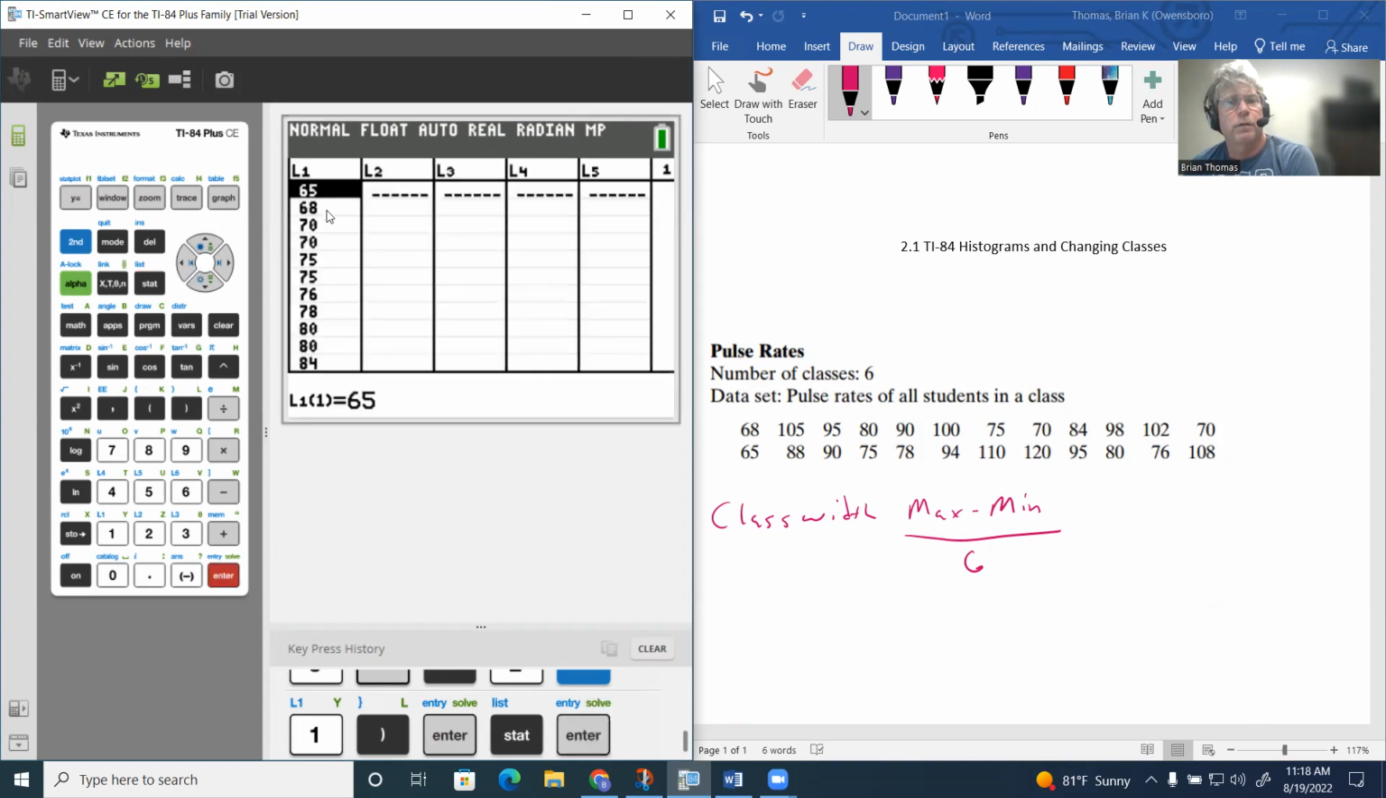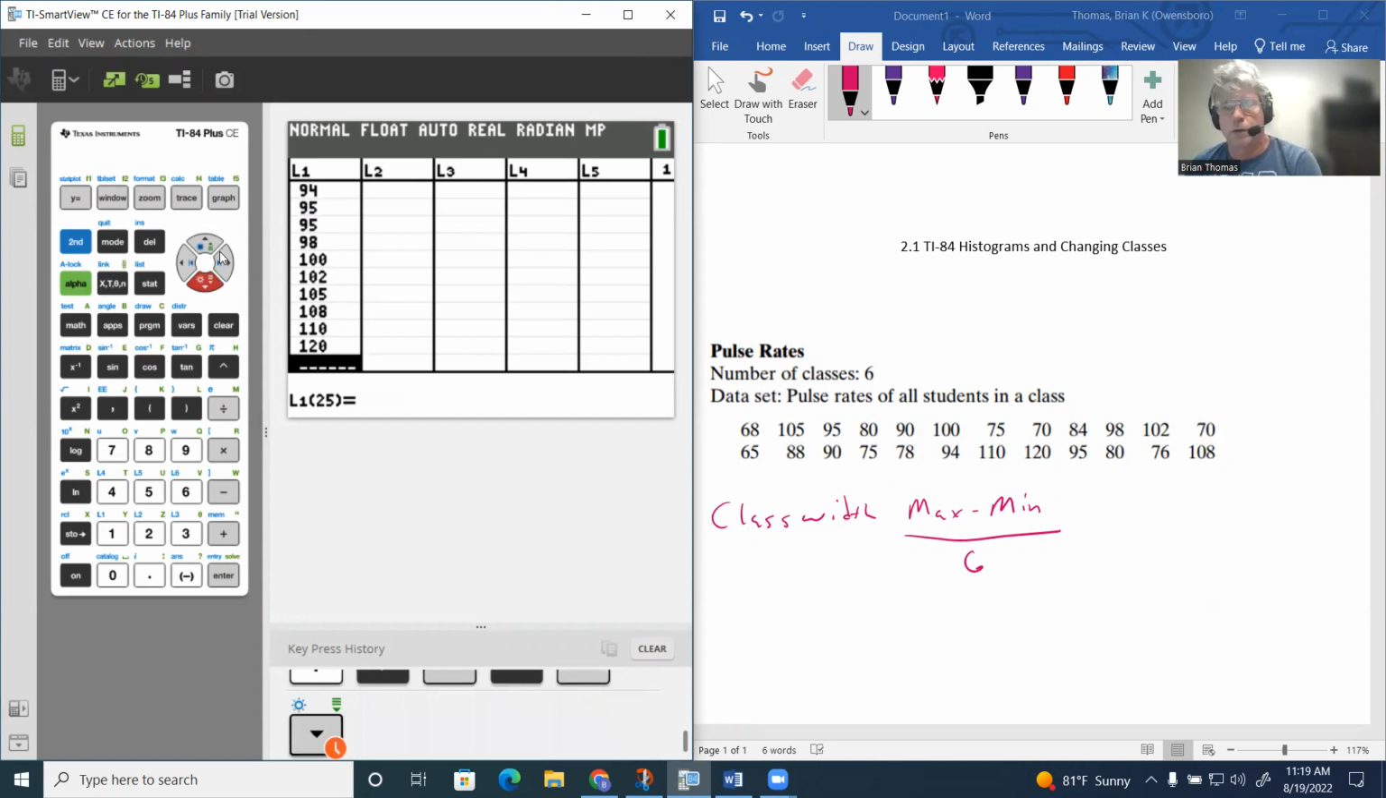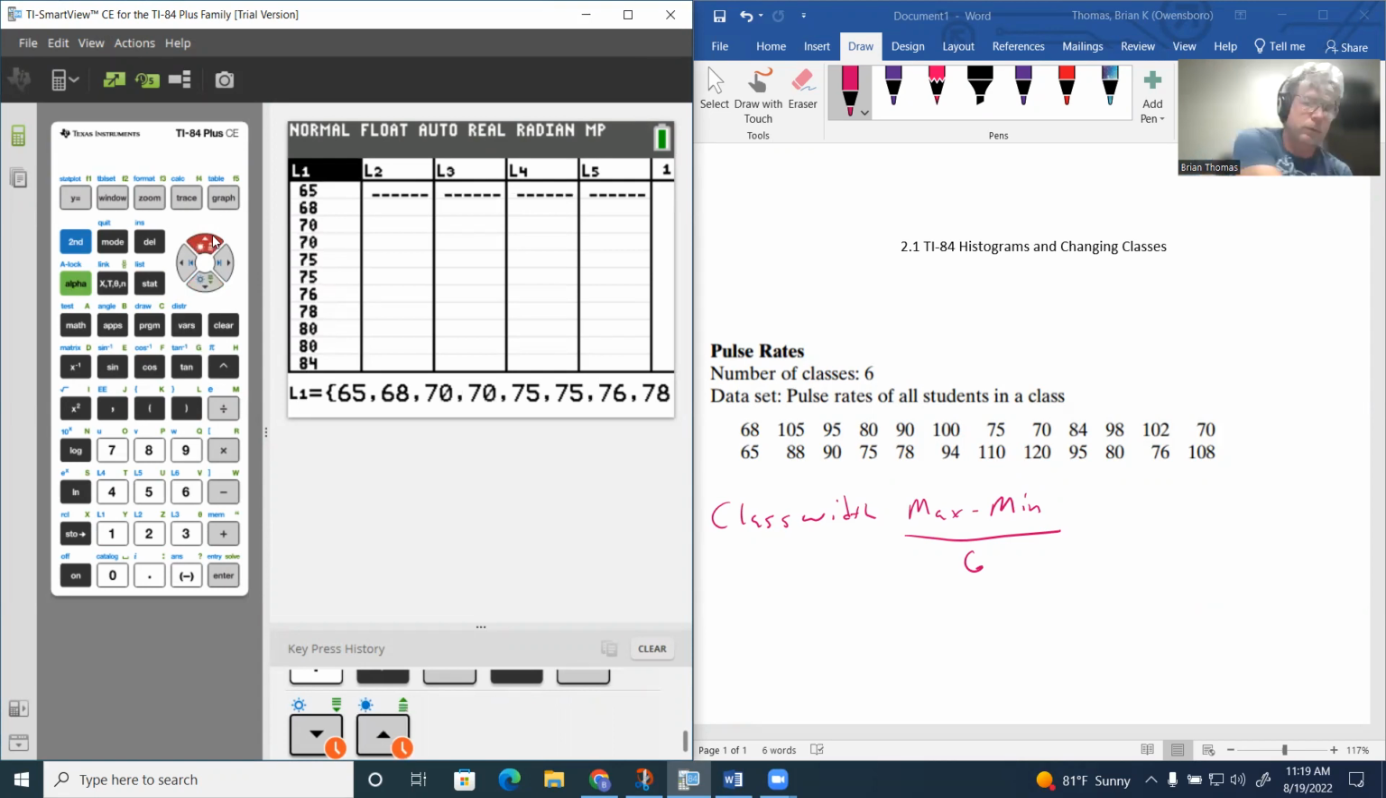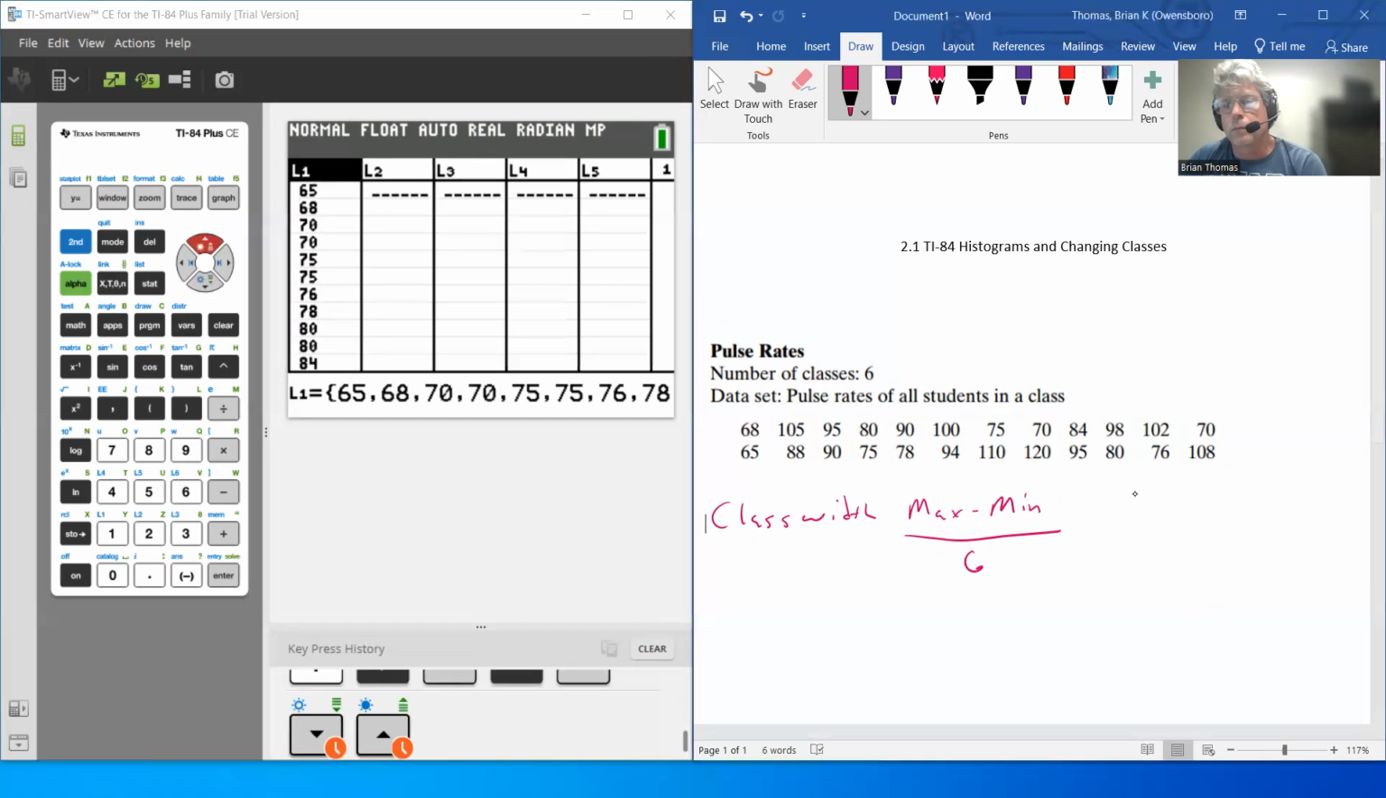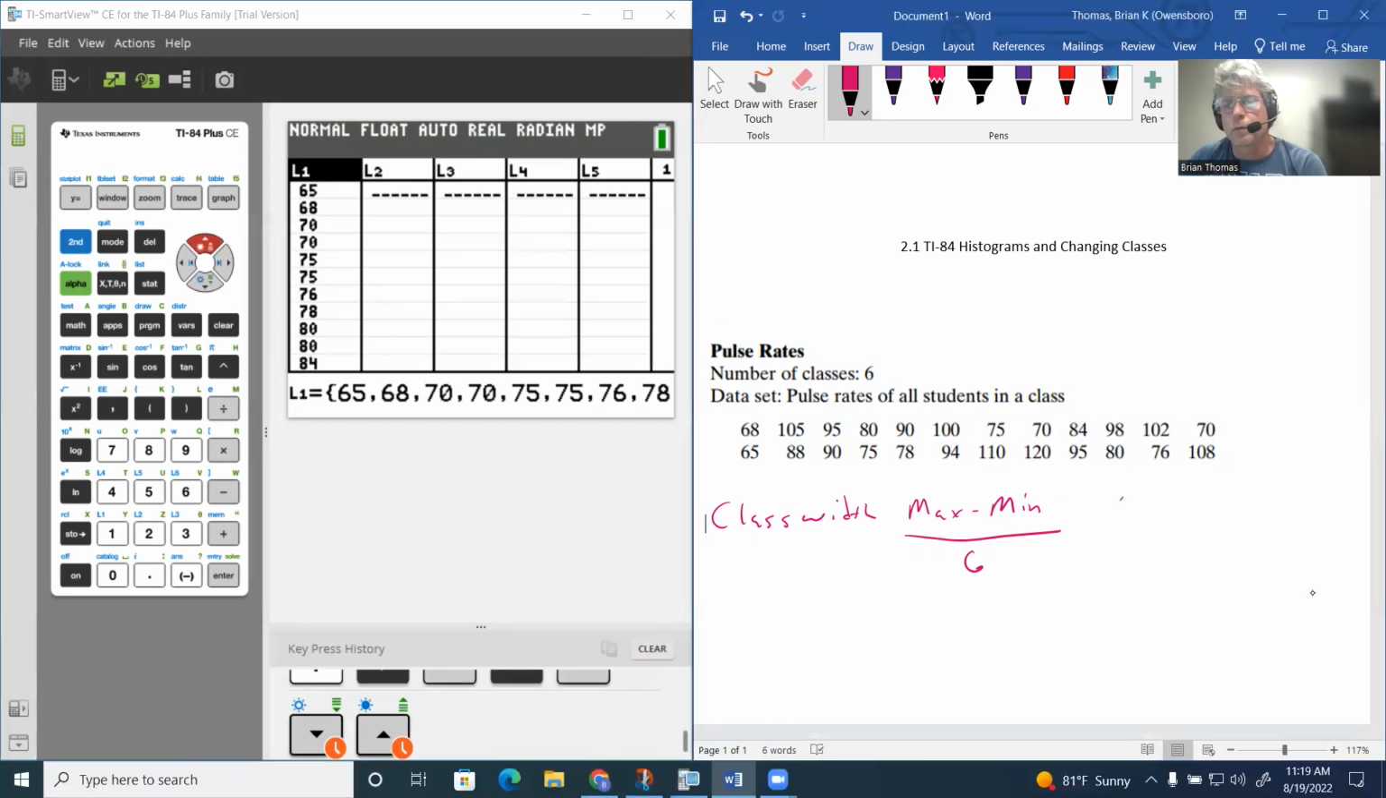So now if I go to my data, I can look at it again through the edit. And my minimum value is 65, and my maximum value would be 120. So if we go 120, take away 65, and if we divide that by the number of classes they want, if we divide that by 6, that'll give us our scale.